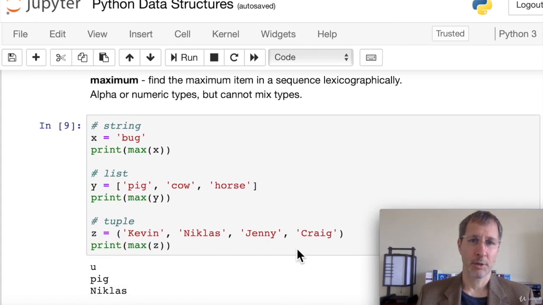The maximum item in a sequence, again, lexicographically, and it can be done alpha or numerically, but not both. So with bug, the maximum is U, and with pig, cow, and horse, we see that pig actually comes last alphabetically, and in our tuple example, N is the last letter alphabetically.